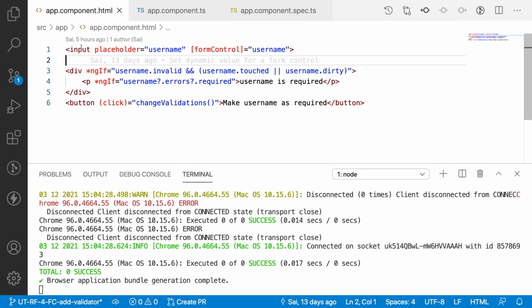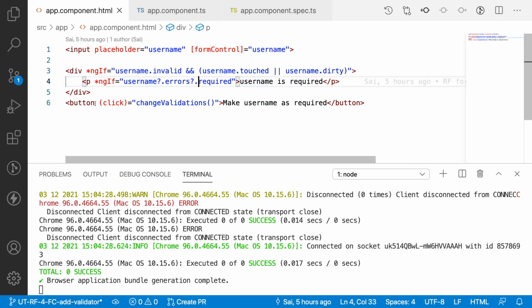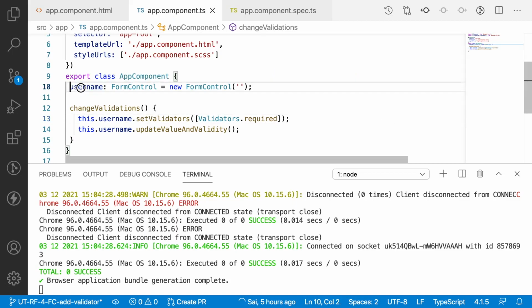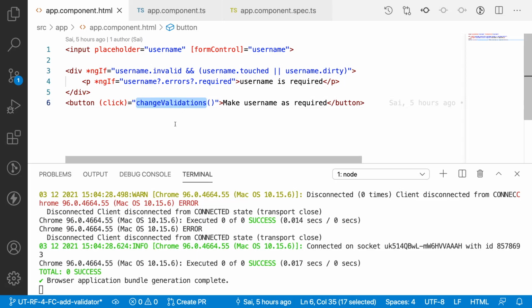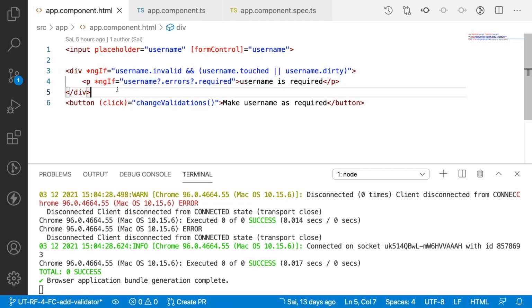Here I have created an input field, a div element, and inside this div element I am using a paragraph. This will be printed only when my username is in a required state. I also have a button which will change the validations from a basic validation to a required validation. That means in the initial stages, username does not have any validations. I am adding dynamic validations like Validators.required by clicking on a button called change validations. The changeValidations method has been defined and assigned to the click event of my button. When I click this button, this div has to be triggered whenever there is no value entered in my form control. Let's test these scenarios.